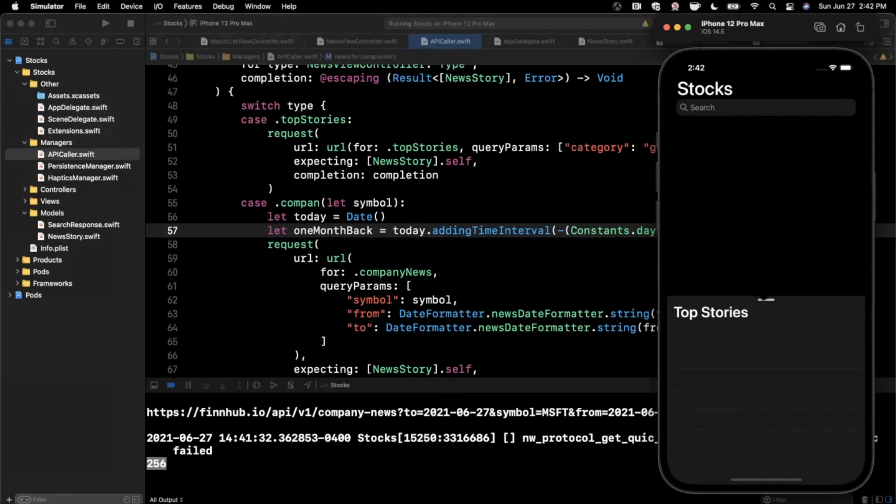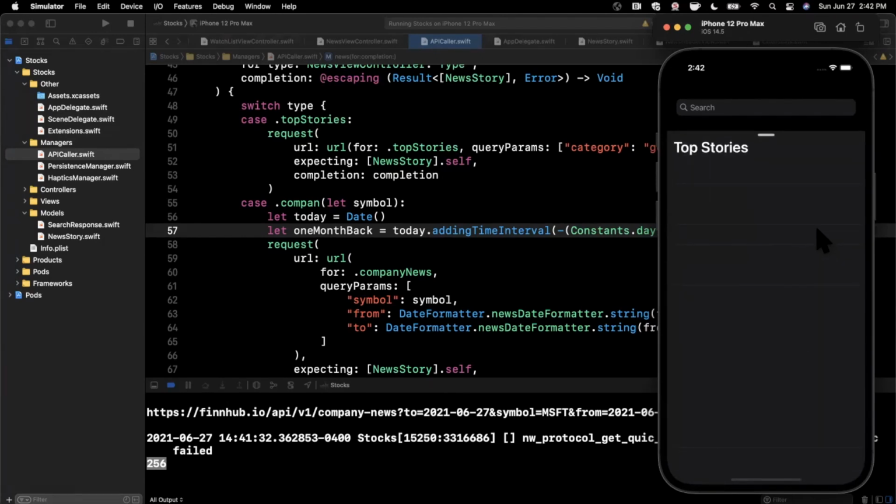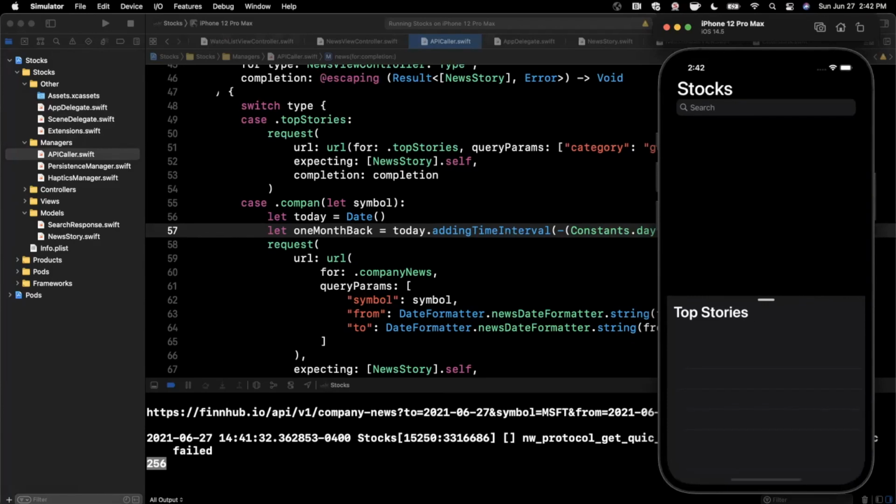And that's all I've got for you guys today. So in the next few parts, we're going to start to plumb the data into our UI. We're going to set up our custom cells and all that good stuff so we can actually see these news stories in our UI. So I'll catch you guys in the next video.